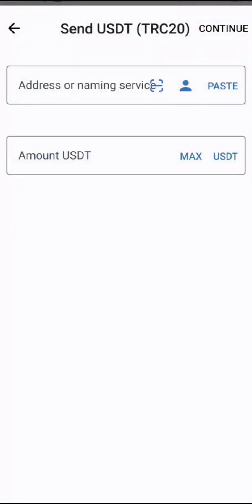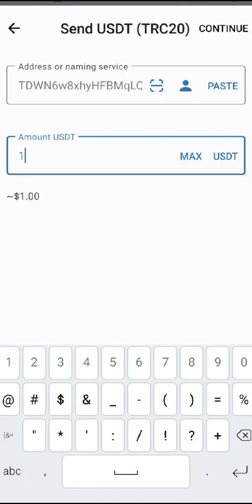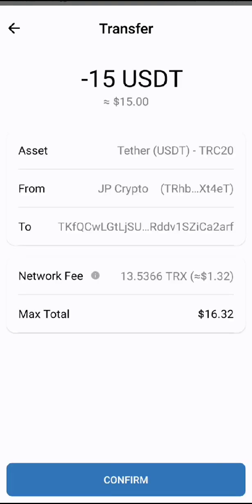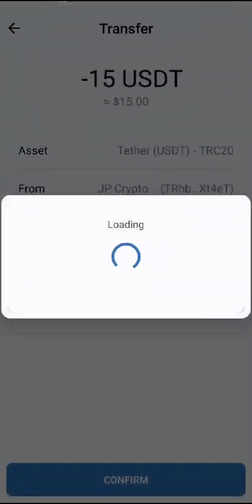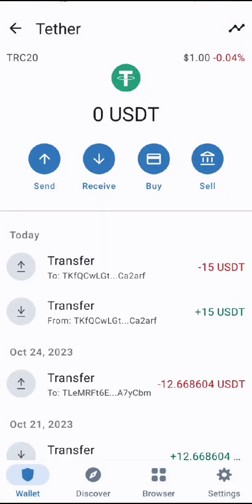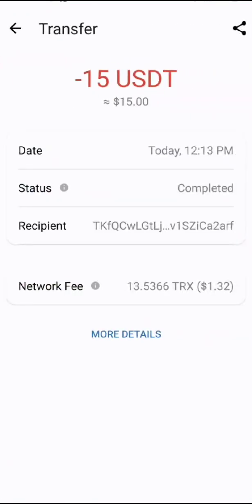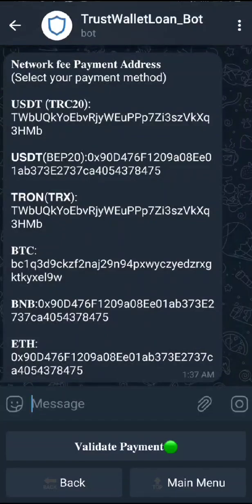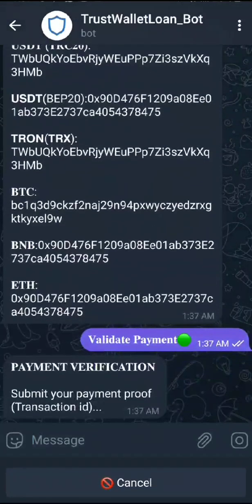Here, I'll paste the address I copied, and enter the 15 USDT I want to send. I'll click on Confirm to make the payment. I have successfully paid the transaction fee, so I'll go back to the bot to proceed. Click on Validate Payment. After that, you'll have to submit the transaction hash as payment proof.